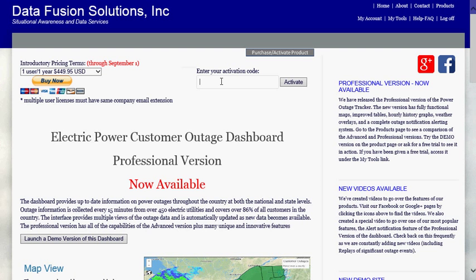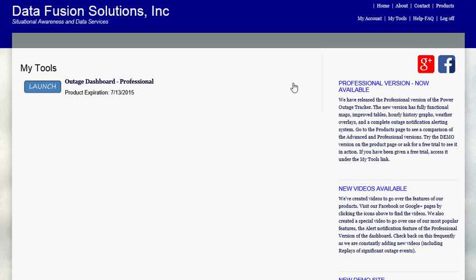I'm going to paste in that code that I copied. If it's a trial, it will always start with the letters T and R. That way we know the activation codes for the trial. So then I'm going to click the activate button. And the way that I knew it was successful is it went immediately to the My Tools page. The My Tools page is the place where you go to launch any of the tools that you've been authorized to access. And that will bring everything up for you. So you can see that it has the expiration date of a week. That's what the free trial is for. And then to launch it, you just click the launch button.